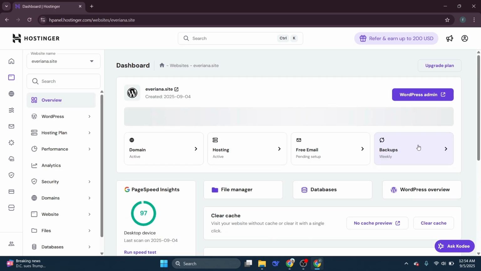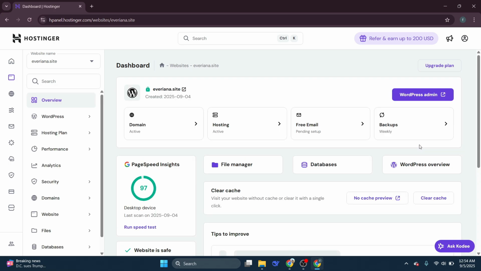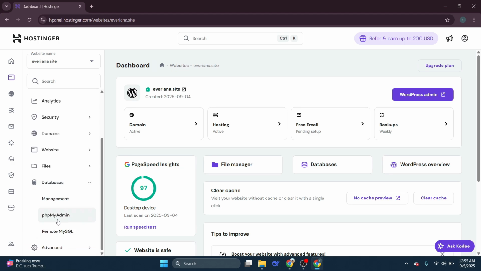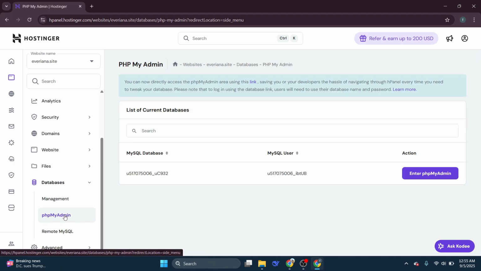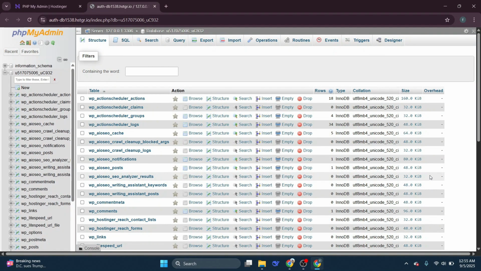Next, scroll down until you find the Databases section. Here, you'll see an option to open phpMyAdmin, a powerful tool for managing your MySQL databases. Click on phpMyAdmin, and then you'll see an Enter phpMyAdmin button next to your database. Click it, and you'll be taken into the phpMyAdmin interface, which is the main platform we'll use for importing your database. Within phpMyAdmin, now look for the Import tab at the top.